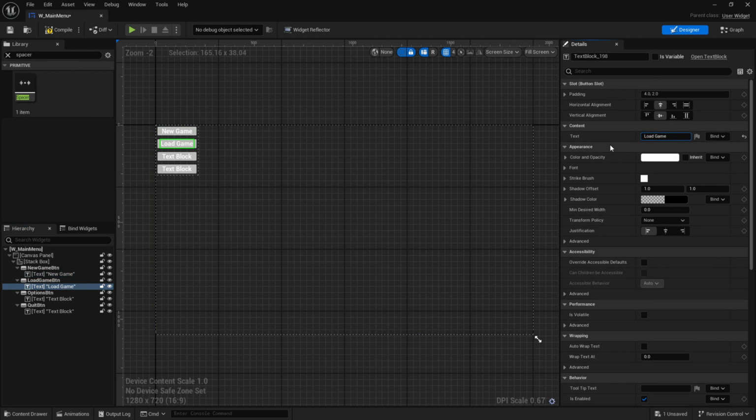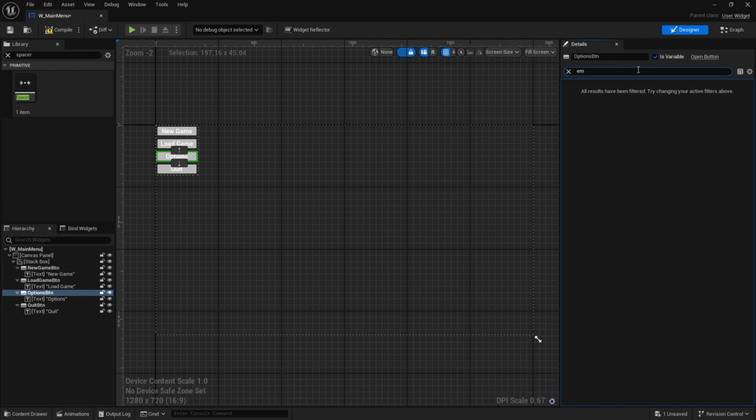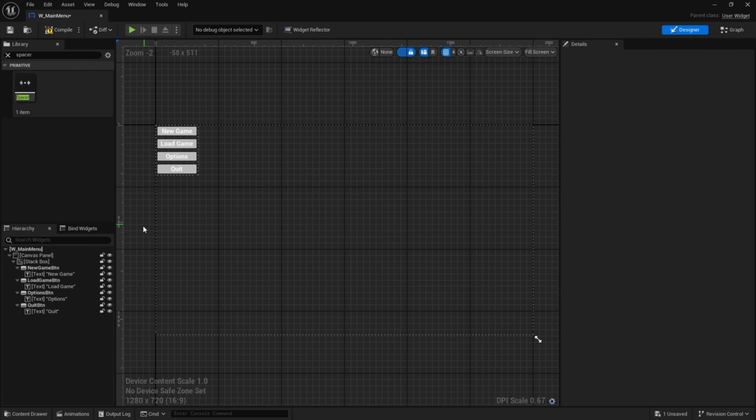Load game for the load game button, obviously. Actually, options, we don't have any, but options, that's something we'll get further on. And then quit. So options, I'm going to disable that as well. So now we've got that.